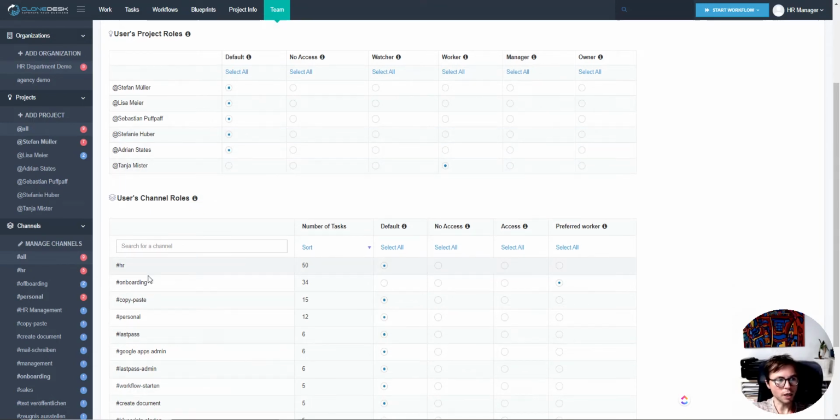She should not do anything there. And then we assign a specific onboarding channel. We give her preferred worker rights in order for her to get all the tasks within this onboarding channel. You can also use any other channel. This is just something that you have to define for yourself, which channels you want to give her access to and where she should get all the task details. I will show you in a second.